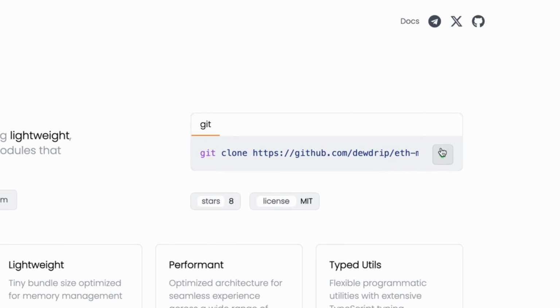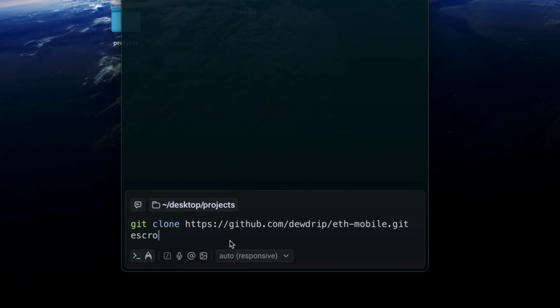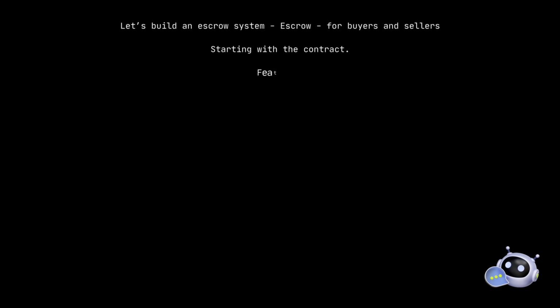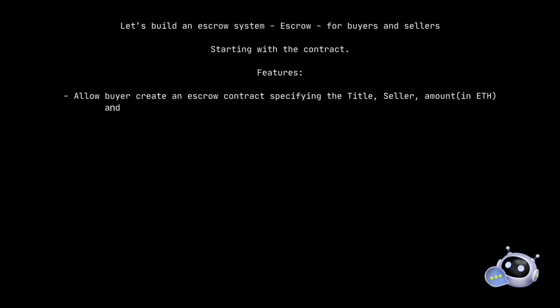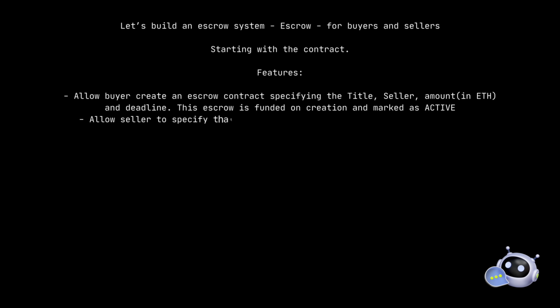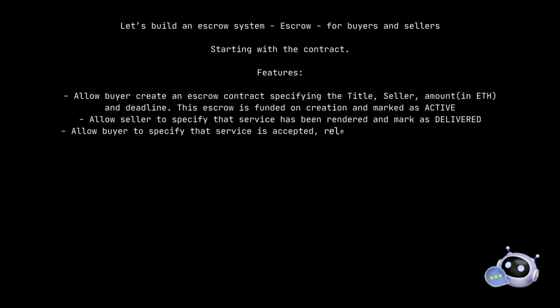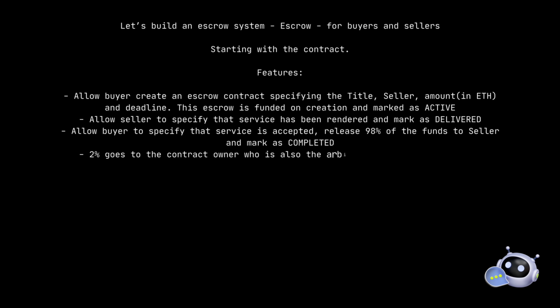After setting up the project with ETH Mobile, we commence with contract development. We tell AI to build the contract with these specific features, where after a successful trade, the seller gets 98% of the funds, while we keep 2%.